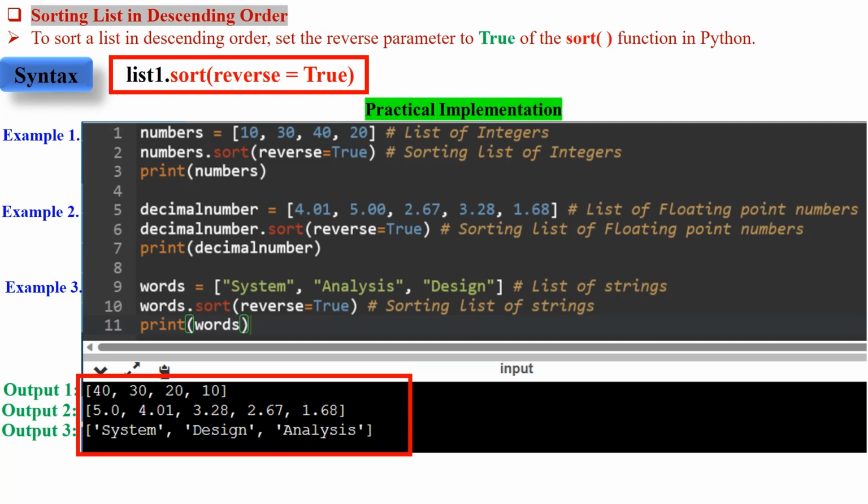The list 10, 30, 40, 20 is assigned to the variable numbers. The sort(reverse=True) method is called on the numbers list, which sorts the elements in descending order. After sorting, the list prints 40, 30, 20, 10.